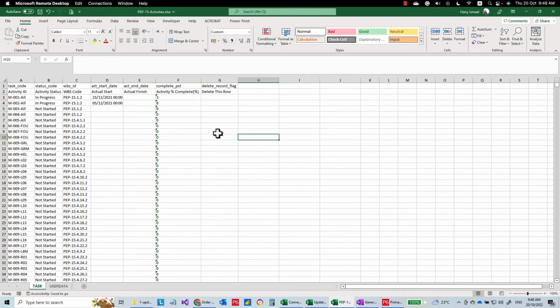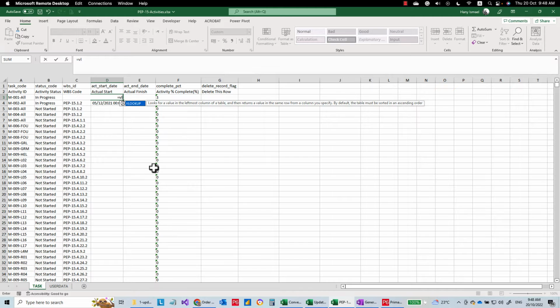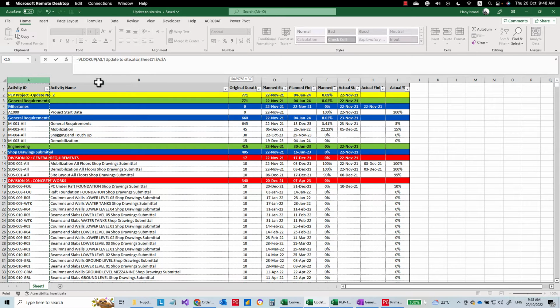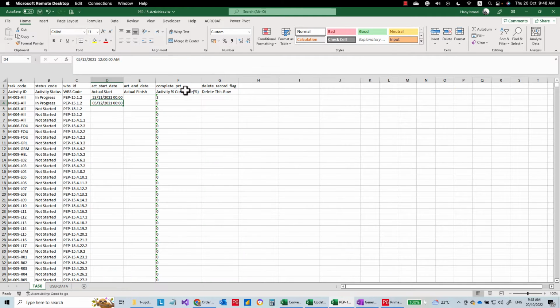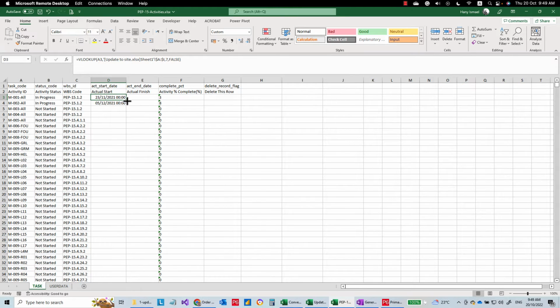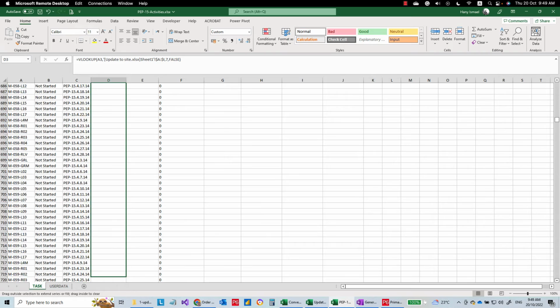How can we do this? Here we can make a VLOOKUP. We will look for the activity ID, then we will search in this sheet: 1, 2, 3, 4, 5, 6, 7. The actual start is column number 7. We need the exact match. We will close it. Okay, and now we have the actual start date for all our activities.